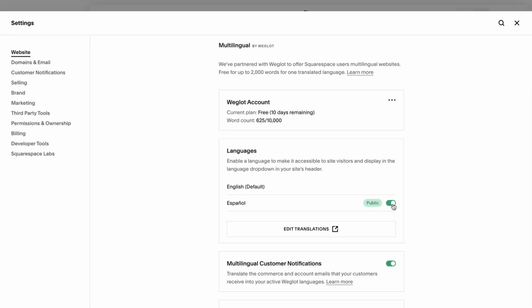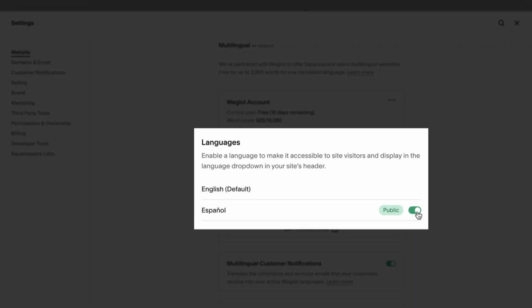You can also set your translated languages to public or private in your language settings. When a language is public, it appears to visitors in the Language Switcher drop-down menu in your site's header. When a language is set to private, the language switcher still displays when editing your site, but it won't display for visitors to your site.